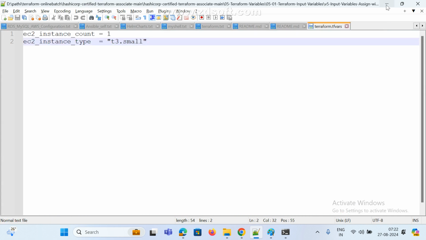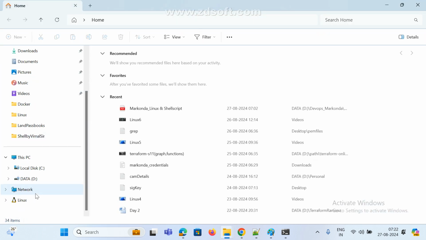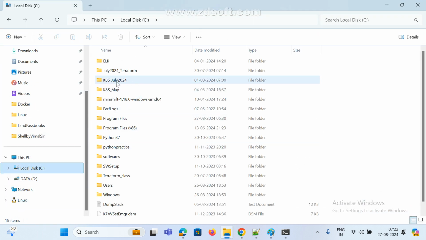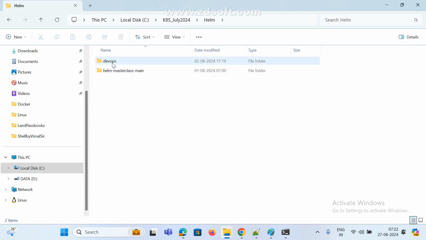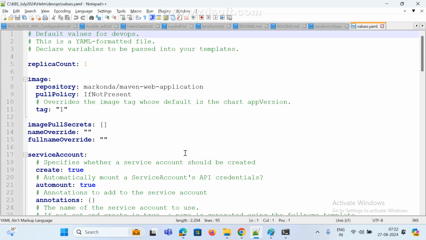Now I want to open the values.yml file. Every time we can go to my C drive, go to here, click on Helm and DevOps, and here I can open it. Both are the same only. See here, here also it will open. I don't want it like this. My file path is very large. I want to create a shortcut.